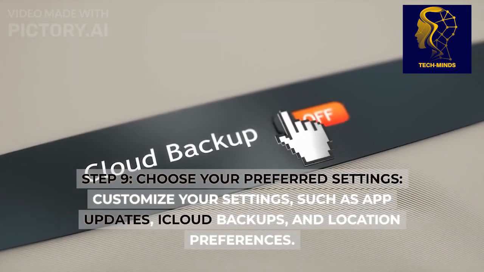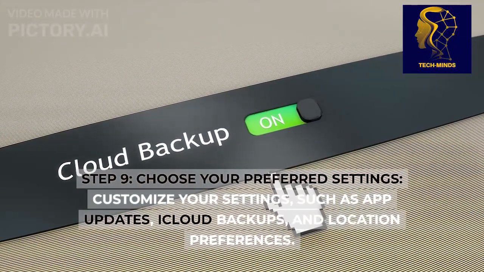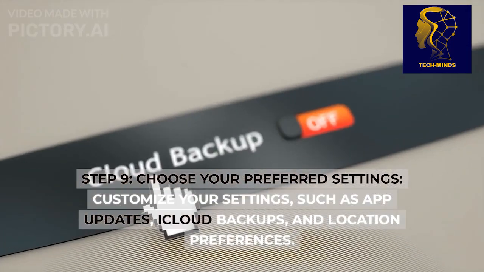Step 9. Choose your preferred settings. Customize your settings, such as app updates, iCloud backups, and location preferences.